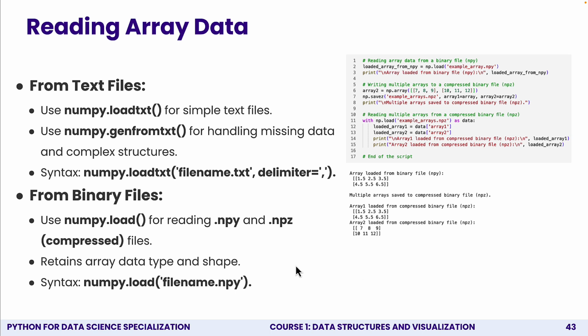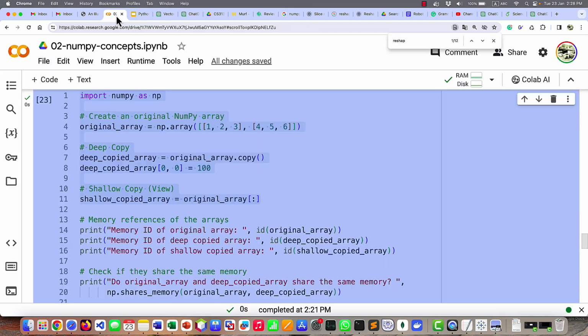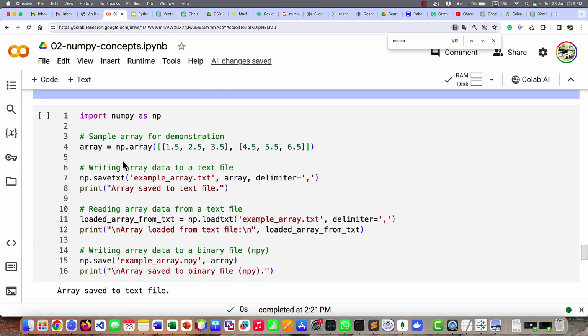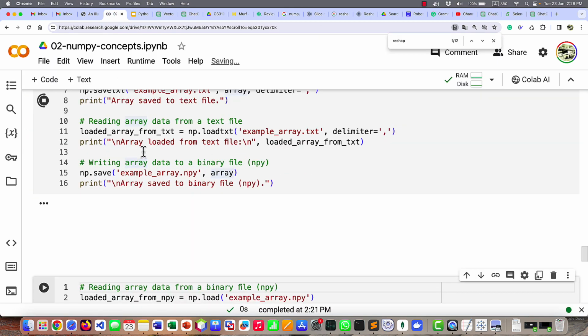Okay, so to read the data, you can use loadtxt or genfromtxt for handling missing data and complex structure. So this is how to use it here. You can use load to load from binary, and loadtxt is to load from text representations. You have a code here that you can try. The same code here. You can save it, of course.